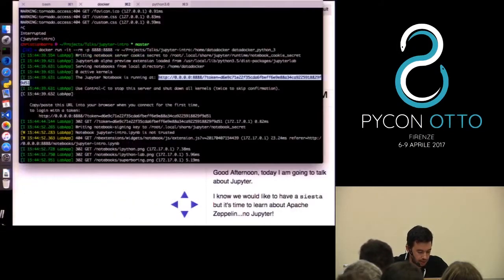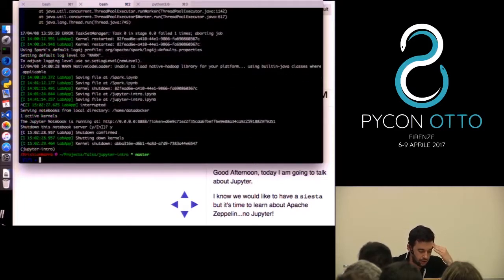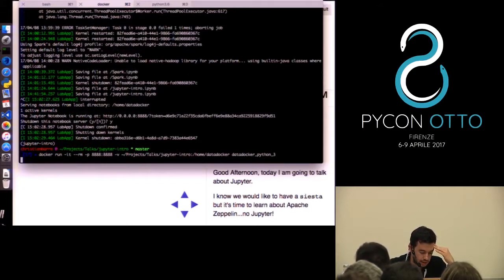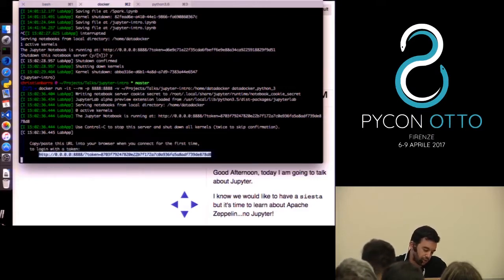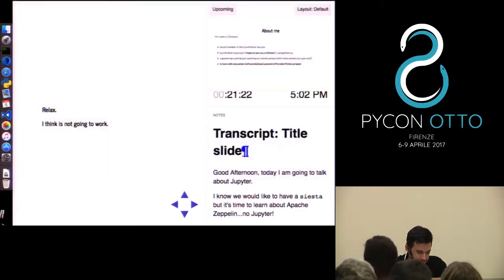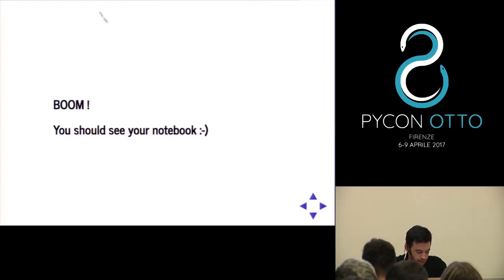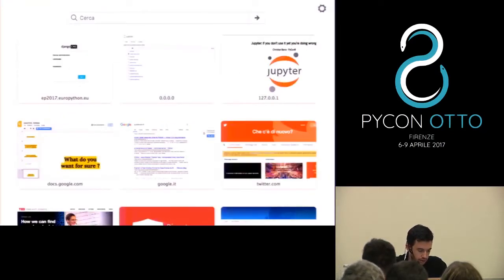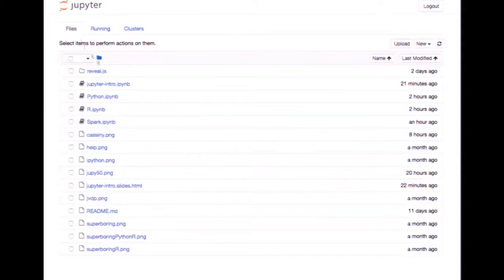Let's do this. I already have the Docker image on my computer. This is the command. This is the line that you need to copy, and this is the token that you have to copy. Okay, and this is the Jupyter notebook. This is my local folder. Right now I'm using a Docker container. And this is the folder of my slides, for example.